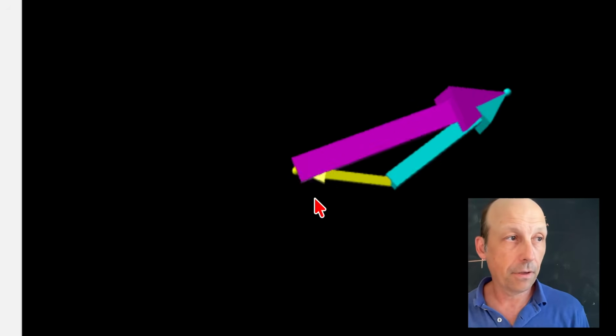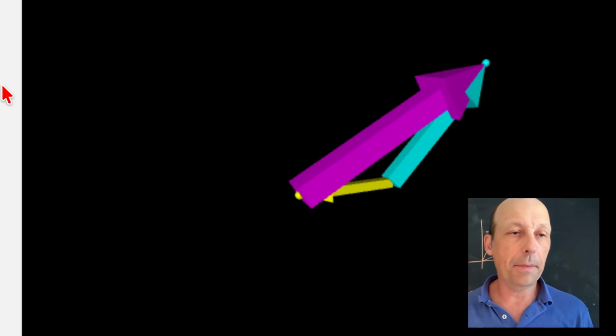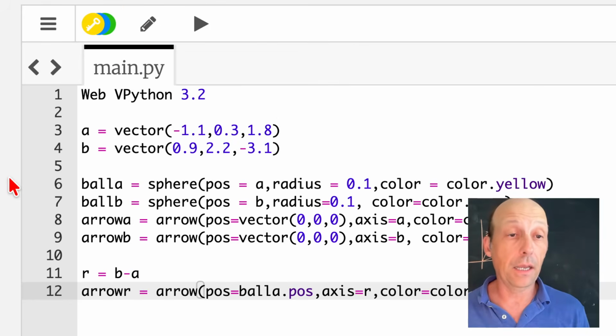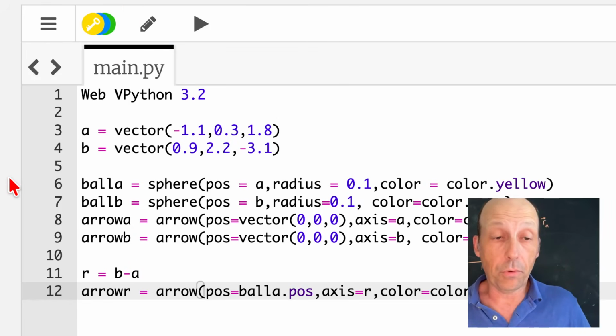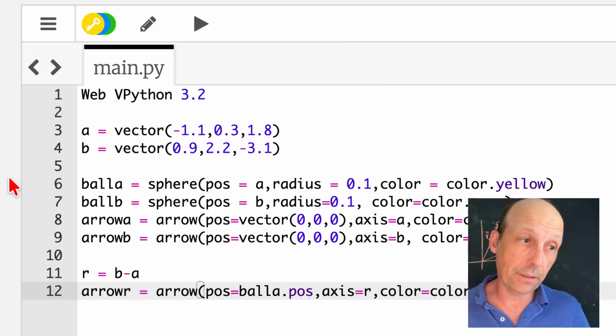So just a little intro to vectors and displaying vectors in Python. Like I said, we're going to be using Python more later, but that's a good getting you started.